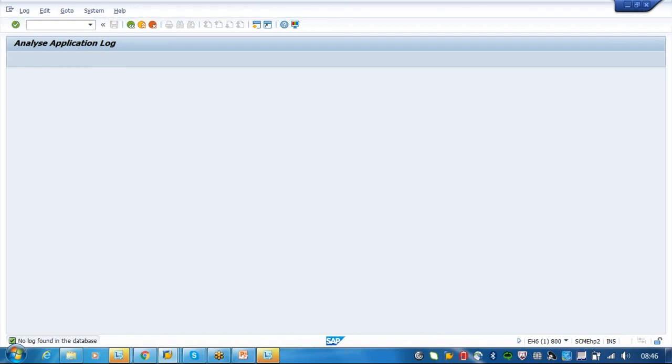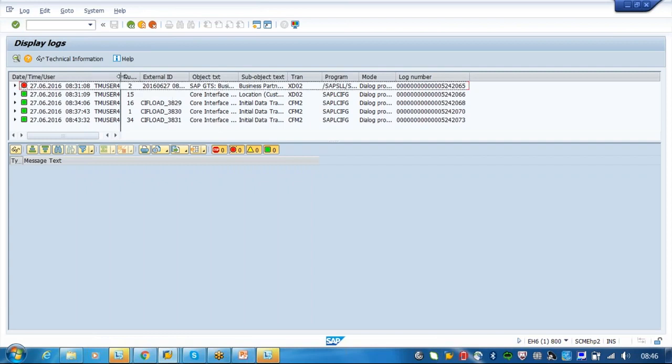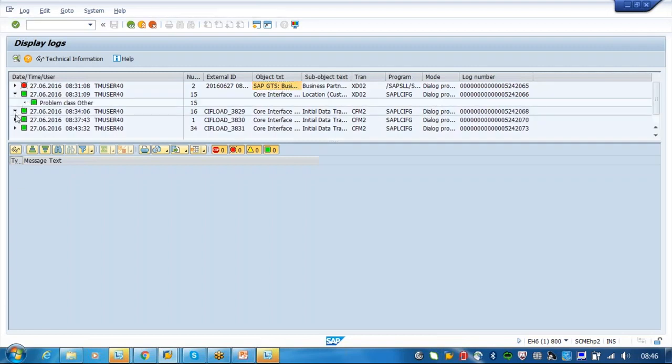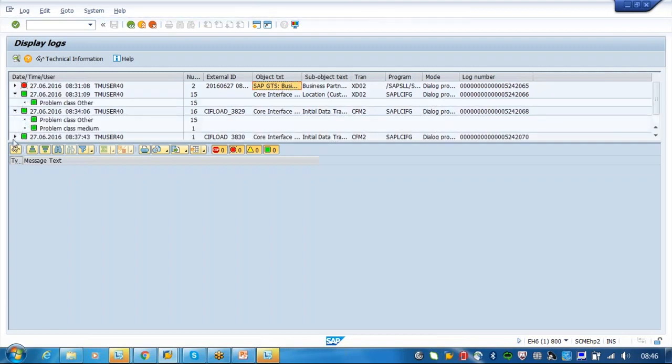Okay, so these are the logs we got here. Since the system is connected to GTS also, don't worry about this. Where you see the core interface, just see if any error is there. All these things are properly transferred without any problem. In case any data is not transferred, you can come here and see. So this is all about the master data transfer.